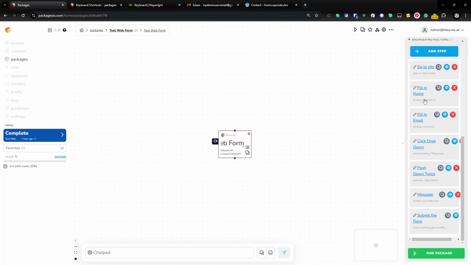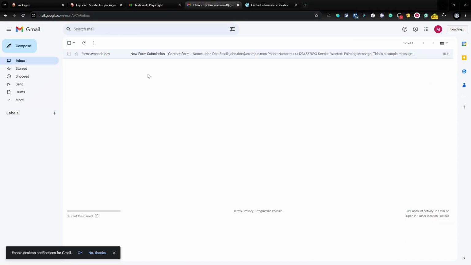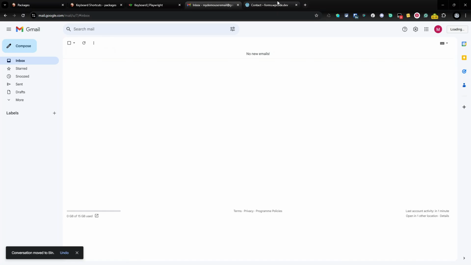The first thing I'm going to do is talk you generically through the steps. It goes to the site, fills in the name, fills in the email, clicks the drop down, pushes down arrow twice, types in the message. So this is the select an option, then types in the message in the message box and submits the form. It's this form here, and it's going to send a form to this email address here. I'm going to delete this one here, which is from my previous video.